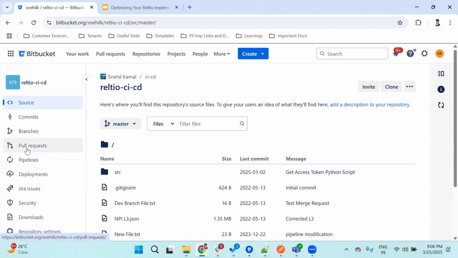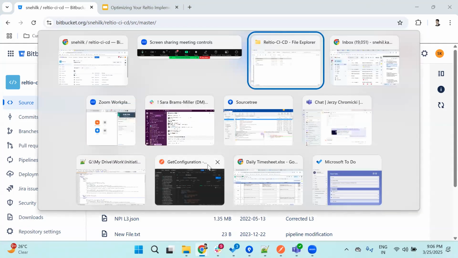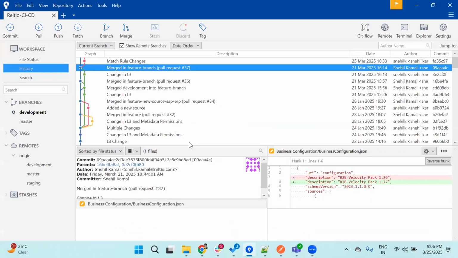But for now, for the demo, I'll go to my Sourcetree application. This is a front-end UI which I use to commit changes or manage any changes to the different branches of the repository, right? So let's say I'm a developer and I'm tasked to add a new source in the business configuration. That's my use case for today.